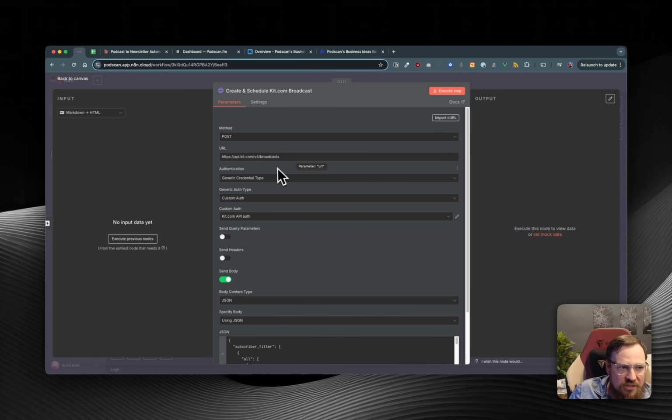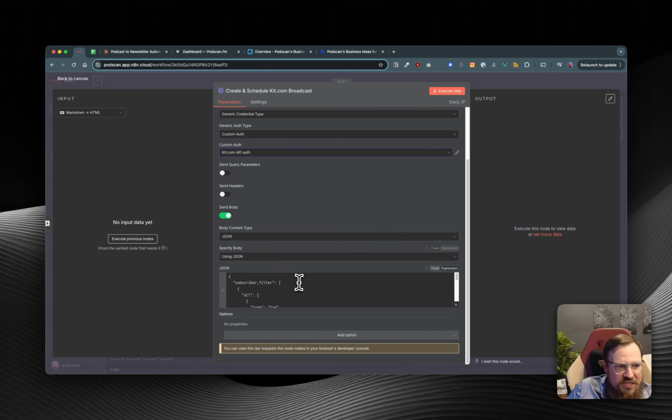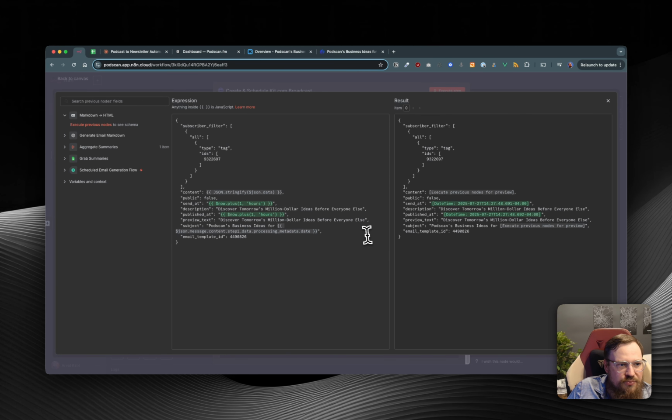I have a credential here, which is, I think they use a header x-kit auth or something for that. That's an API auth. You can just set this all up in n8n. Really simple, really straightforward. And we send a body, a JSON type using JSON. And in here we have really, really simple.